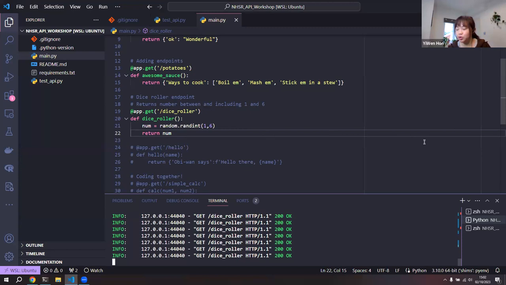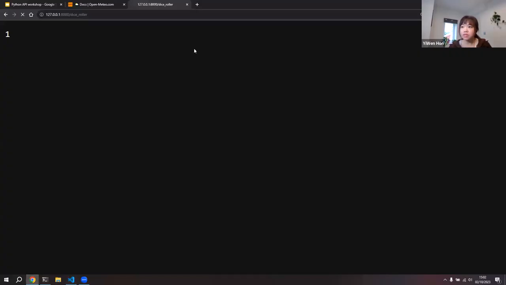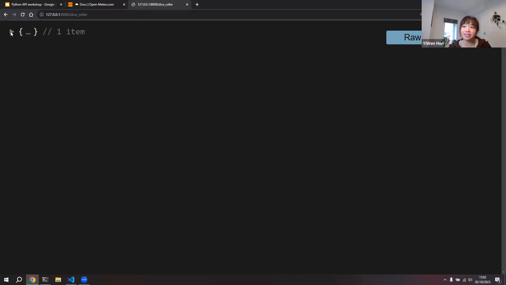It would probably be better practice to return it in a dictionary, because that would be more JSON friendly. So you'd probably do something like this: num is num, and then it would look a bit nicer. Because that would be JSON compliant. If you just return the number by itself, that would not be JSON compliant. So it's usually better and a bit more descriptive to put it inside a dictionary. That's more adhering to the style of APIs and what's expected.